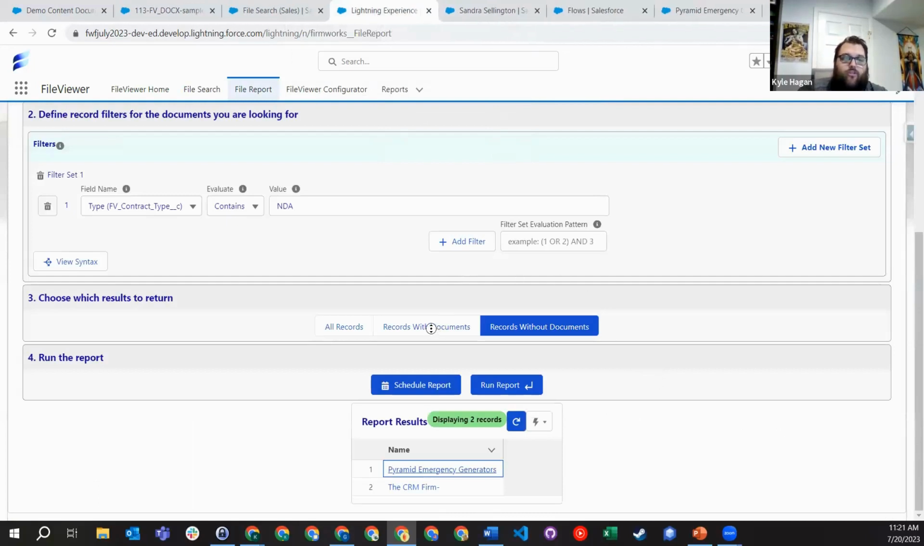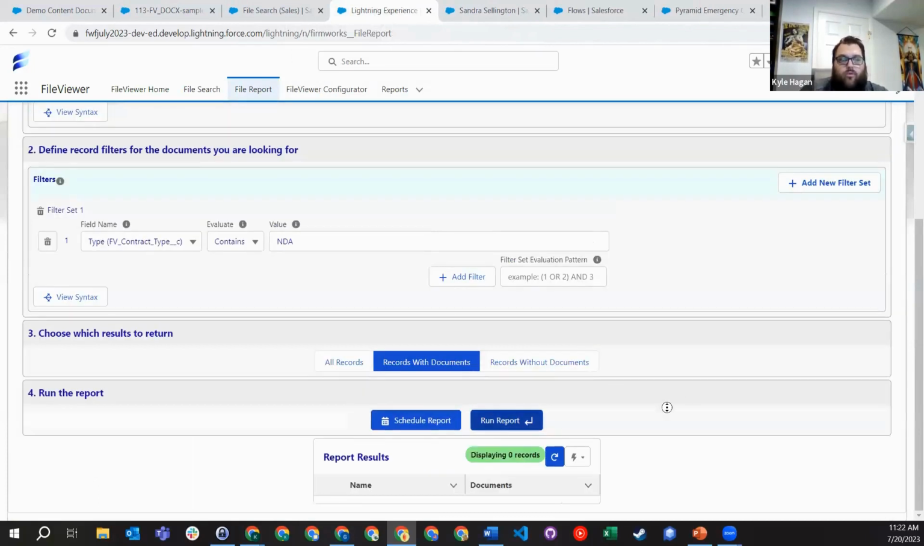Alternatively, if we wanted to see ones that did have an NDA, so we can know how many opportunities are compliant, we can also run the report with documents. And of course, in this case, because I didn't prep for this little thing I'm showing, I'm doing it off the cuff, there are no opportunities that are compliant, which is very bad. So make sure your reports don't look like this.